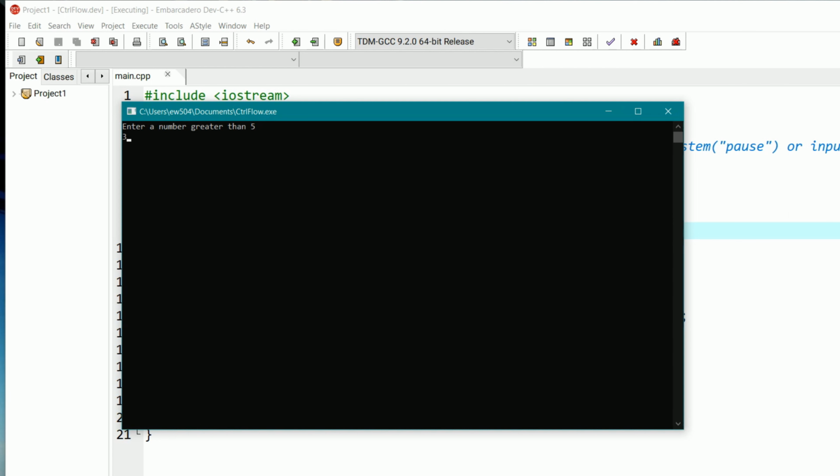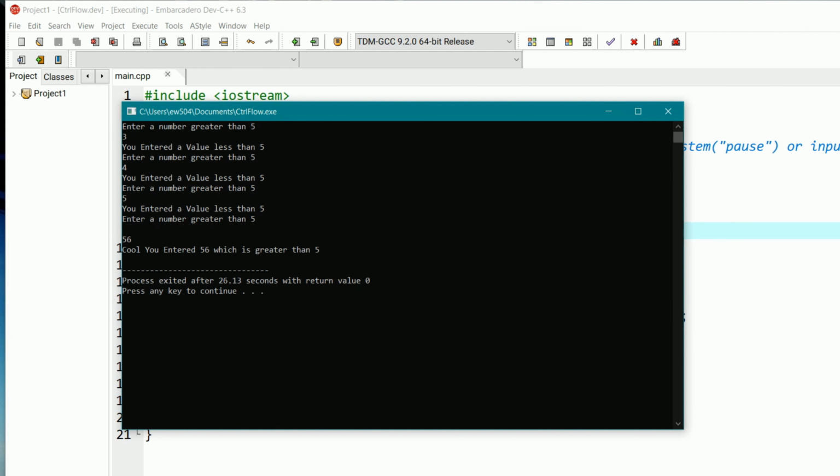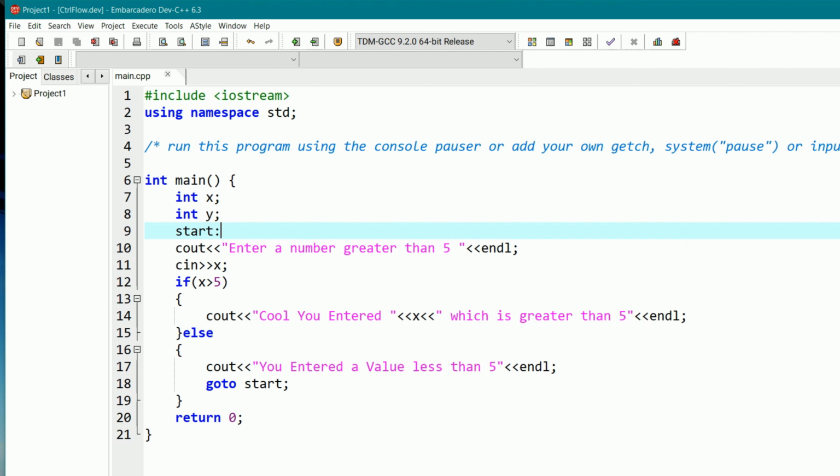So let's say we entered 3. "You entered a value less than 5." So now we're asking for a number again. So we're going to say 4, 5, 56. So now, "Cool, you entered the value 56, which is greater than 5." Now we can leave our program. So all the other values we just entered did not work, including 5. So any value less than 5, including 5, will not work.